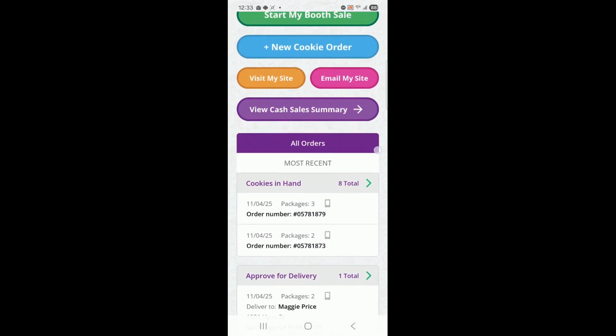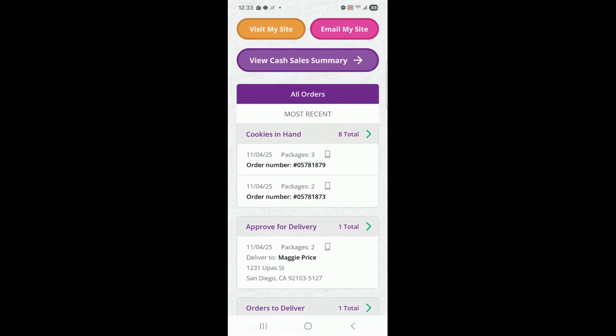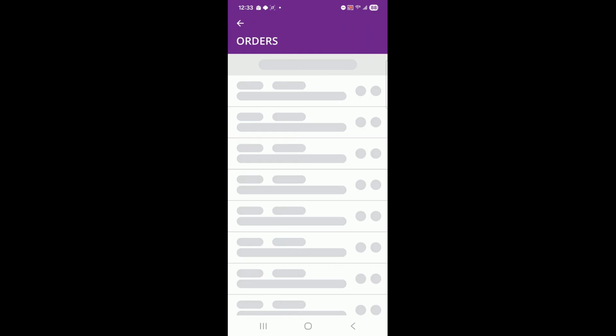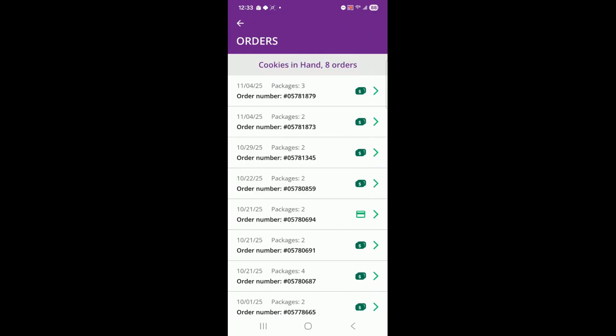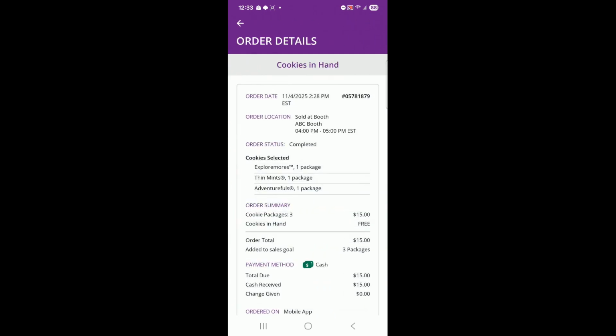Now here at the bottom, you can view all your orders that have been placed on your Troop's cookie site. To view the order details that are under each delivery type, you click the green arrow. Here you can see for the cookies in hand, a little snippet of what the orders are, how many packages, the date, order number, as well as the payment method. And as you go in deeper, you can see more information on the order.